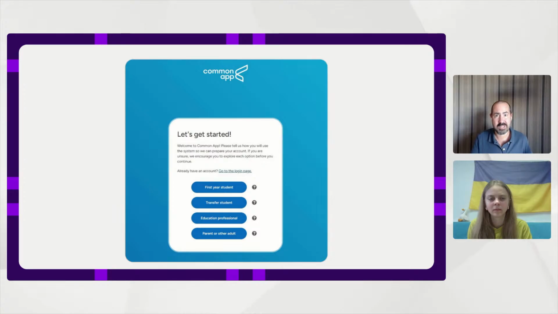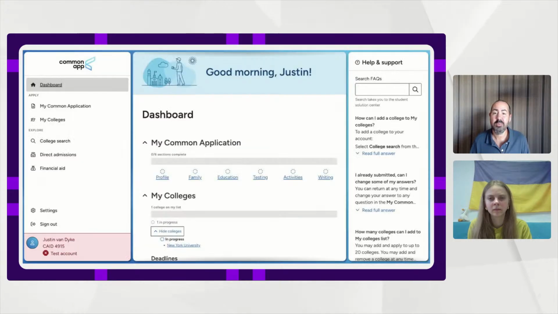Or, for example, if we have any counselors or teachers who are listening to us this evening and want to see how this process goes, you can also sign up as a parent or an educational professional and create one of these accounts. So for you as a student, if it's your first year, you go ahead and click on First Year Student, and you will be met with this page. So this is your dashboard.